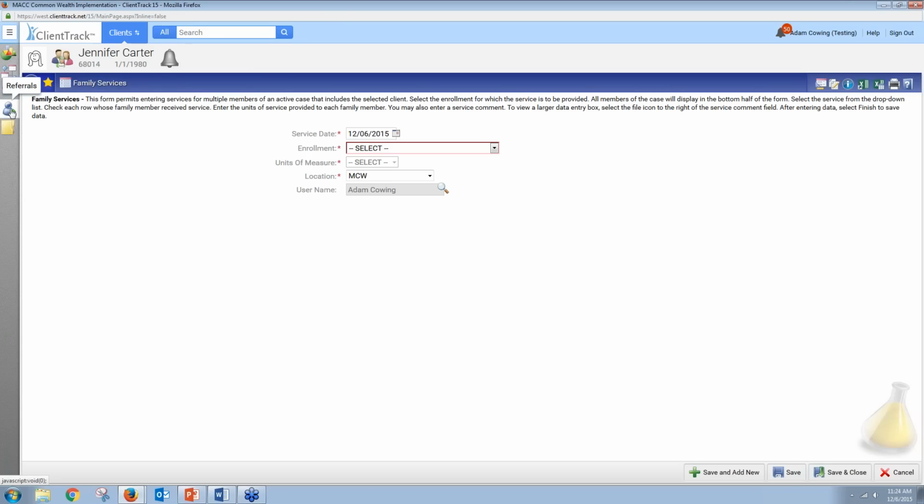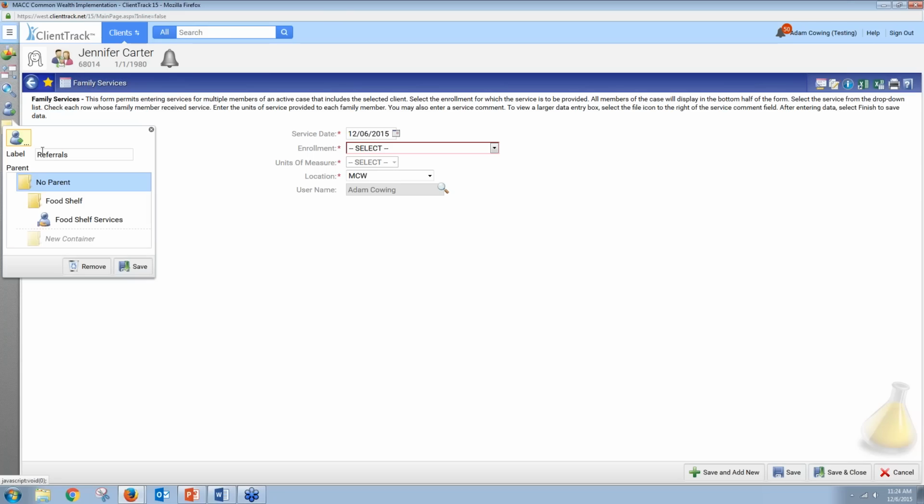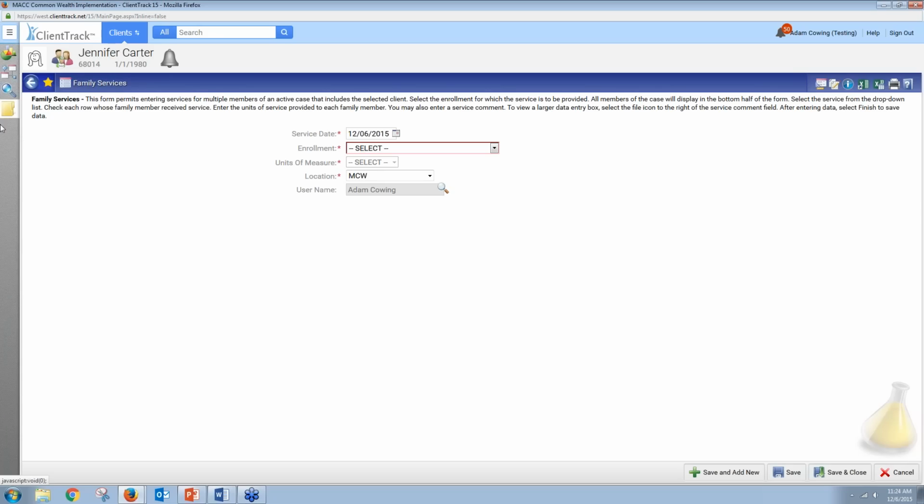And let's do that again with Referrals. So we'll right click on it and go to Properties and select Food Shelf as our parent folder and hit Save. So now we have a little Food Shelf folder. If we hover over it, we'll always have access to Food Shelf Services and Referrals. You can have as many folders as you want. So let's say we did Food Shelf and Employment. We could have a folder for each and all the different forms we work with there.